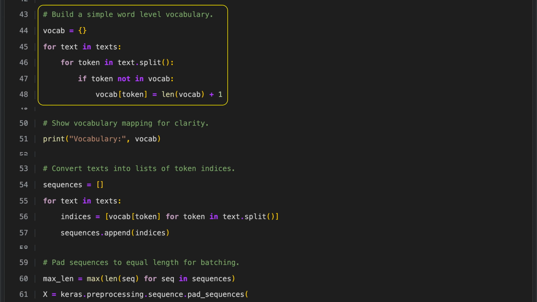We build a word-level vocabulary by starting with an empty dictionary and processing each text in our dataset. For every text, we split it into individual tokens and check each token against the existing vocabulary. If a token is not yet present, we assign it a new unique integer based on the current size of the vocabulary. By repeating this for all texts, we create a mapping from every distinct word to a specific integer, which allows us to convert text into numerical form for model training.